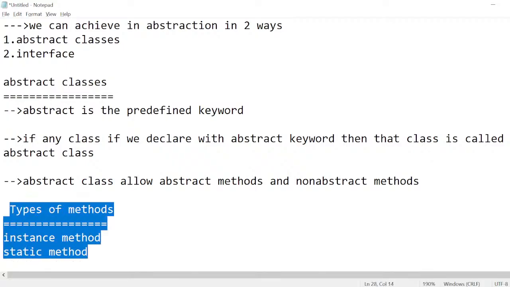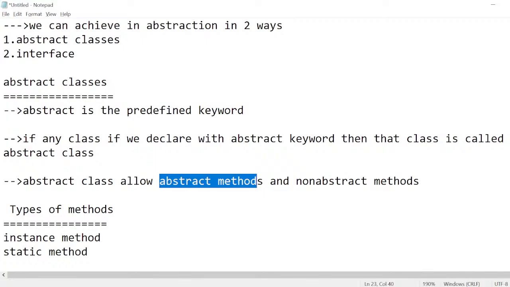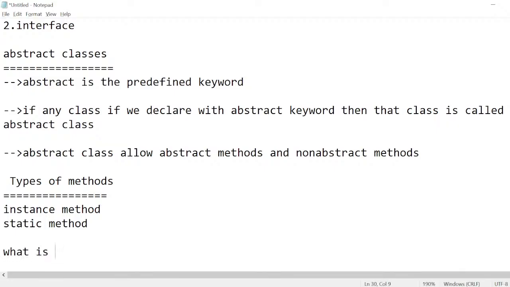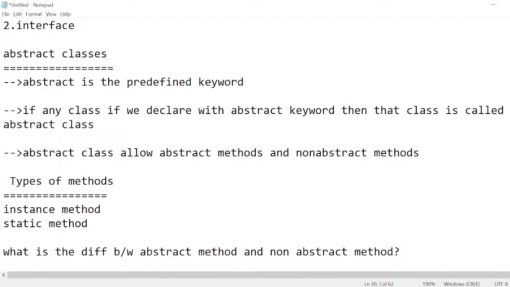This is level 2, so one more level down. In level 1 we have two types of methods, guys. The first one is the abstract method, the second one is the non-abstract method. If you attend a fresher level interview, they will ask the question, what is the difference between an abstract method and a non-abstract method? This is the question they will ask regularly.